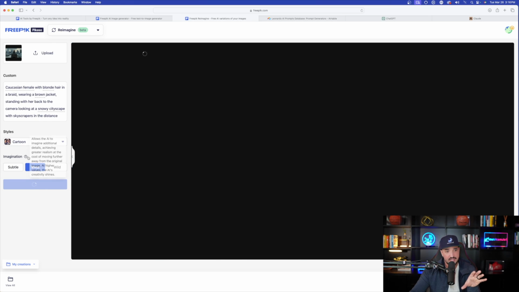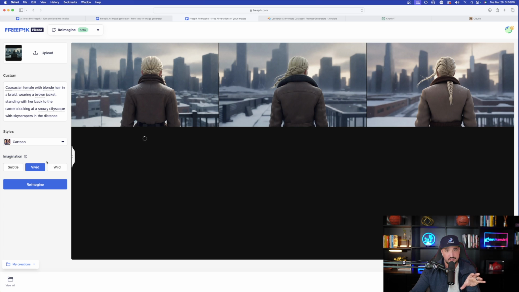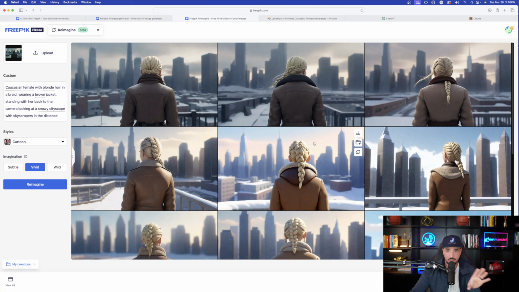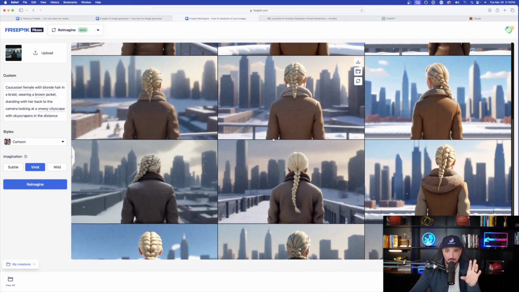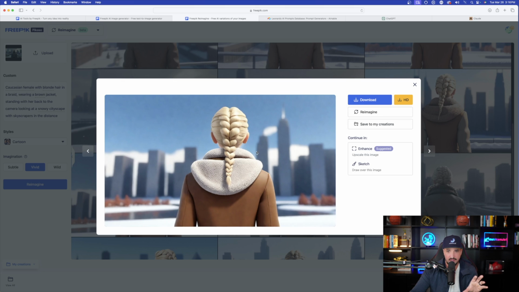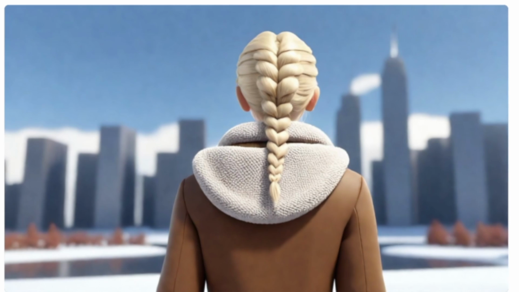And then below that, we have imagination. Subtle, vivid, and wild. But look at this. Now, I added no prompt. All I did was upload an image. And now I'm getting all of these new looking images in more of a cartoon format. And look at that, if I click it, you can definitely tell this is gonna be more of a cartoon.